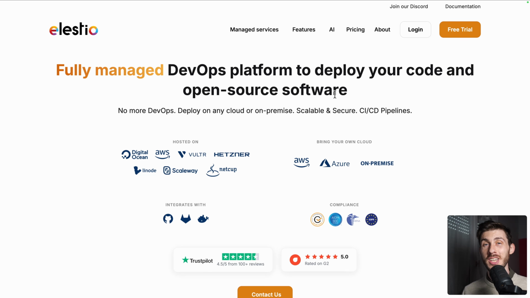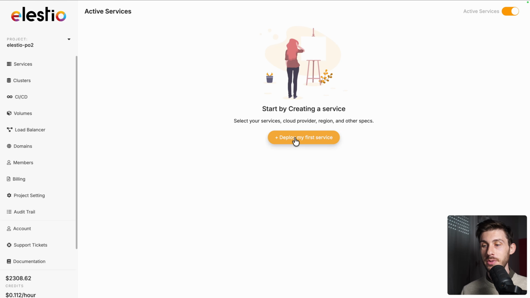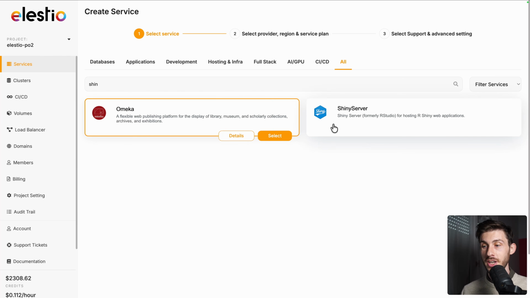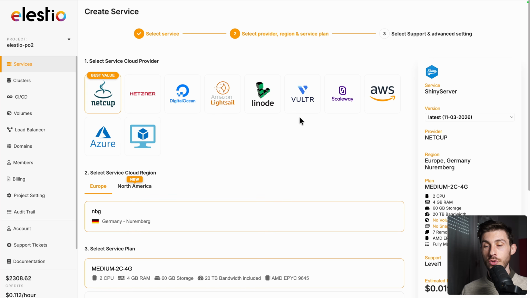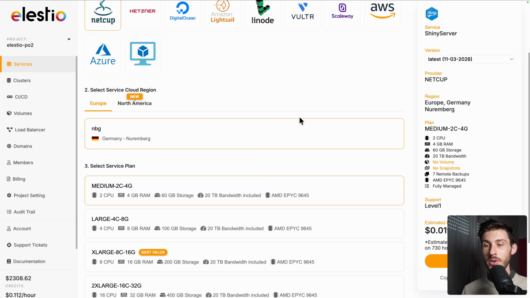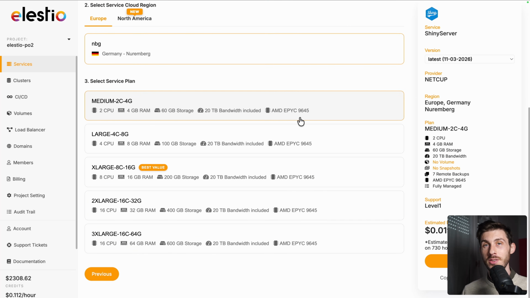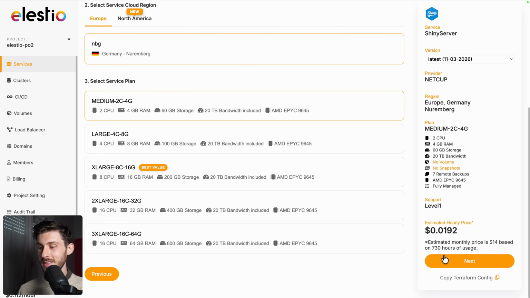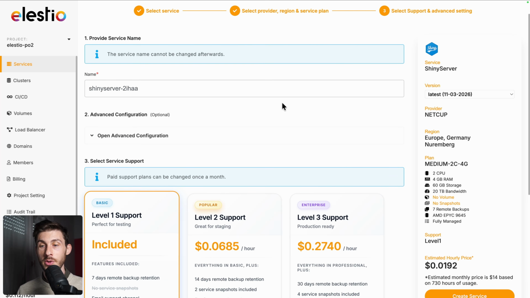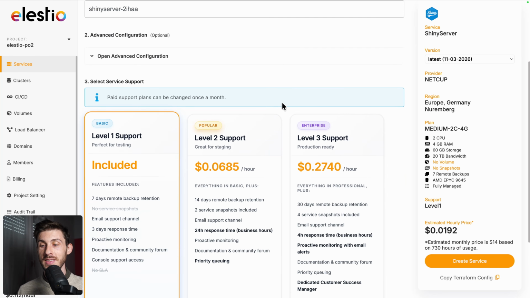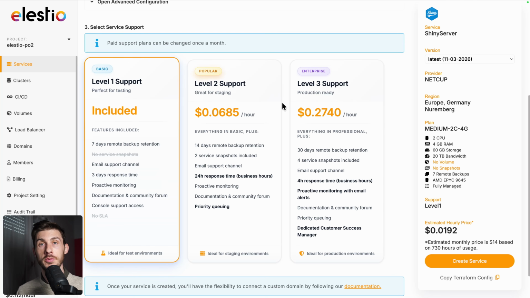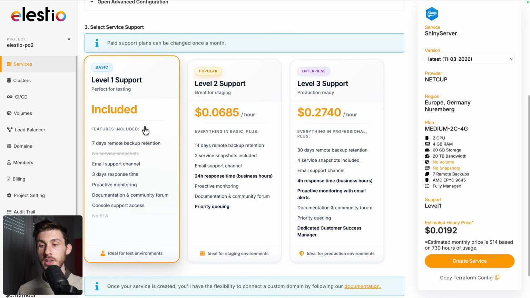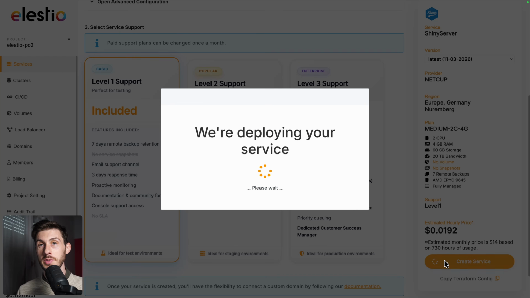To start using Shiny Server on our platform, head to ls.io and click on Login. Then deploy my first service, search for Shiny Server, select, choose between the different cloud providers, regions, and service plans based on your needs. Then next. On the final screen, you can adjust more advanced settings and choose between the different levels of support we provide. The first one is free and included by default. Once you're all good, hit the Create Service button.